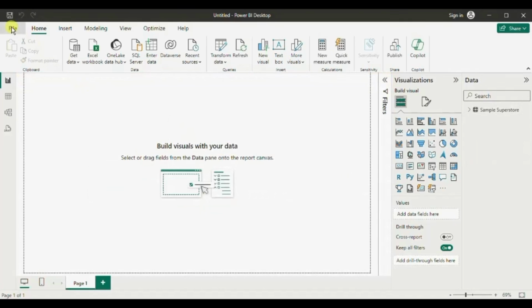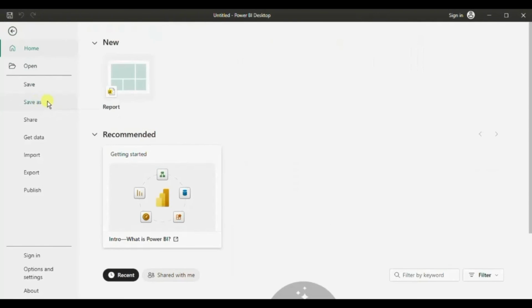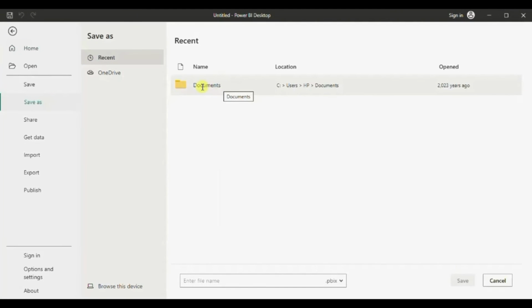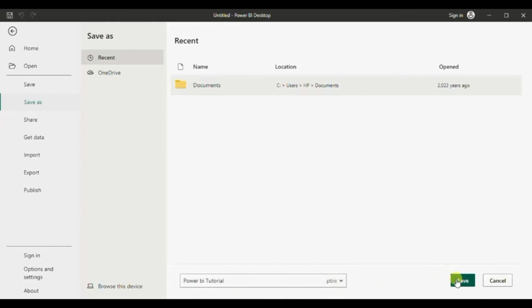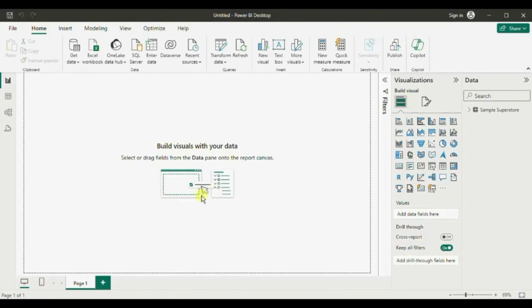And to save this report we can click on save as. Let me save in this documents folder. Name the file as Power BI tutorial.pbix. If you want to save this file in another folder, then you can click on this browse this device button. Click on save and the Power BI report would be saved. In this way, we can use this get data option to get data from multiple sources in Power BI.